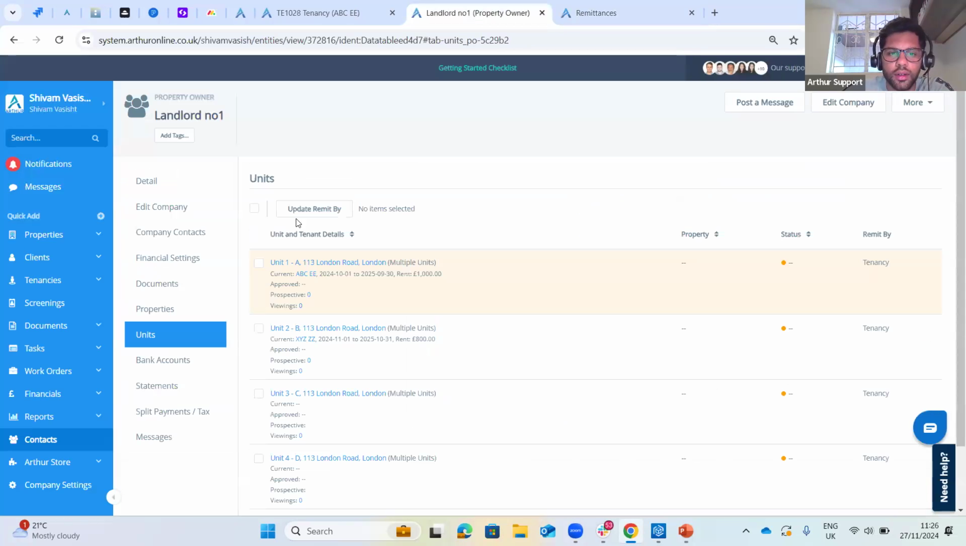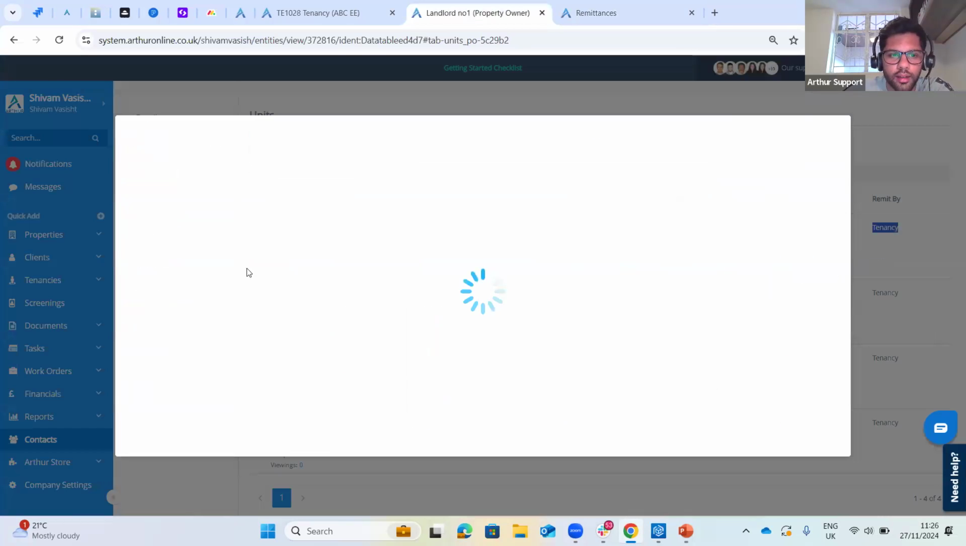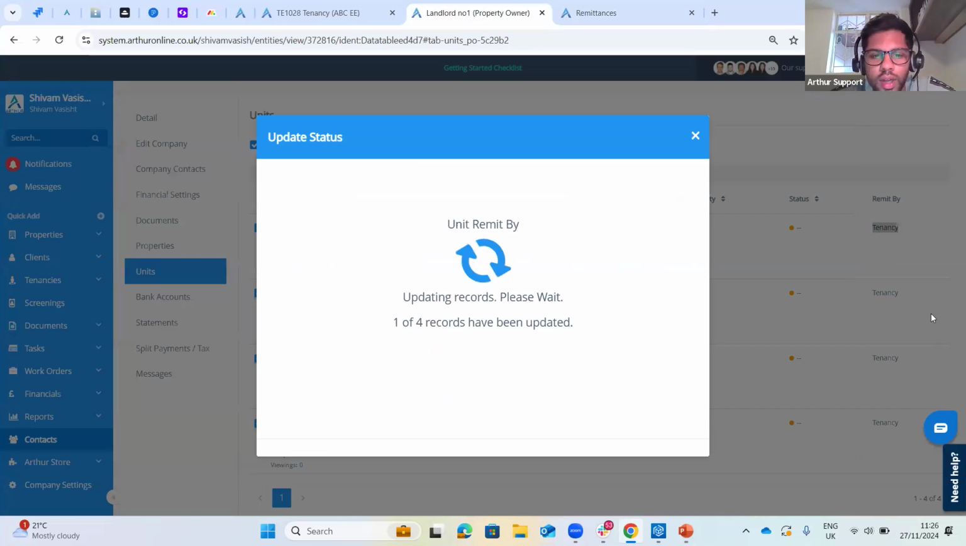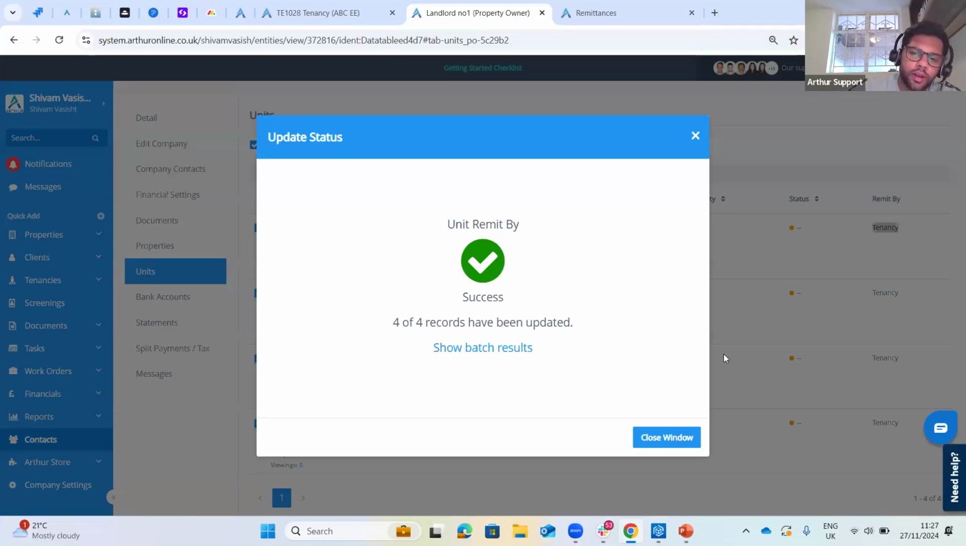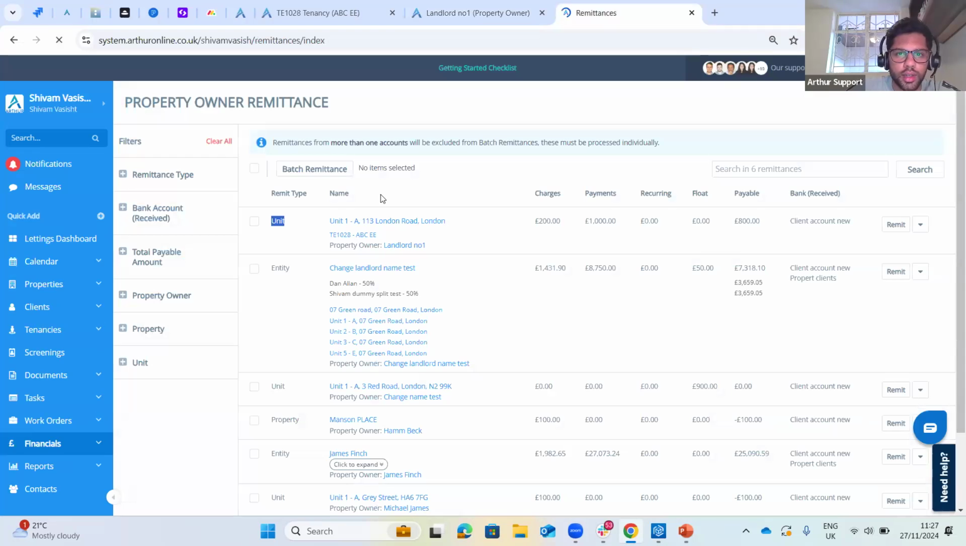And the unit level, we would change this to remit by property. Update remit by, changes to remit by property. This will now allow us to pay this landlord one amount for all units, all the 4 units. If I go back into the remittance screen and refresh this, you can see this has now changed. So currently I've only processed one rent in 1 unit, but if I had processed all rents in all 4 units, I would be making a payment of one amount for all 4 units under this property.